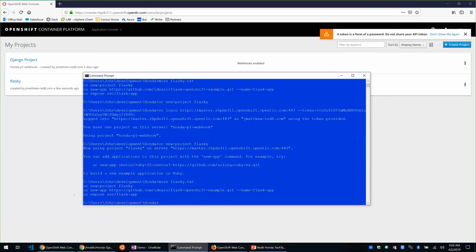And I'm going to cut and paste this line. Basically what I'm telling it is, okay, I want you to go out to GitHub. I want you to go grab this repo. I want to call it Flasky, and I want you to start building it. What I'm going to do is go into Flasky real quick in the back.